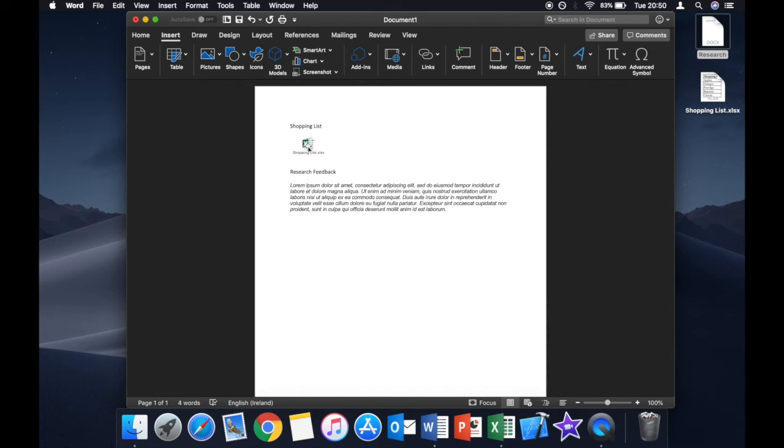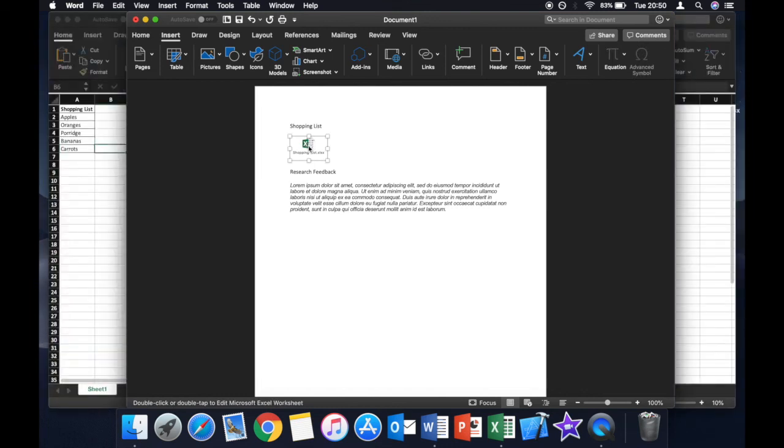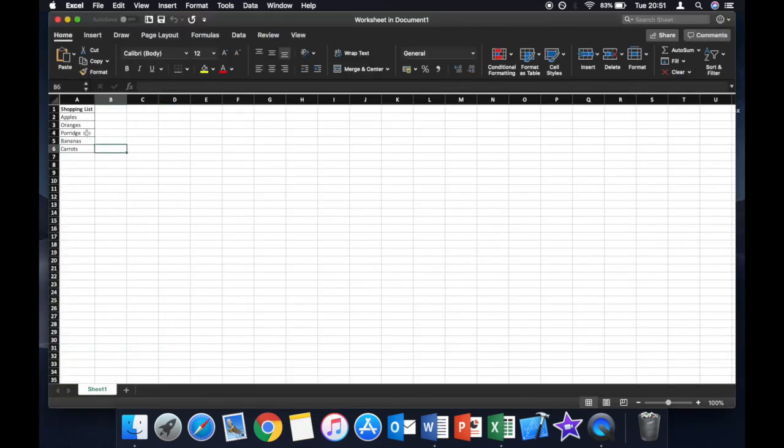And to view it, all you have to do is simply click on it, and it'll open up with the application of what you need. So that concludes this tutorial.